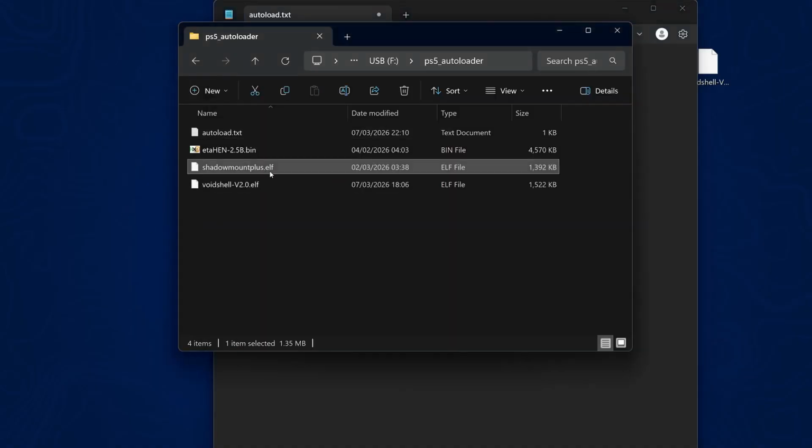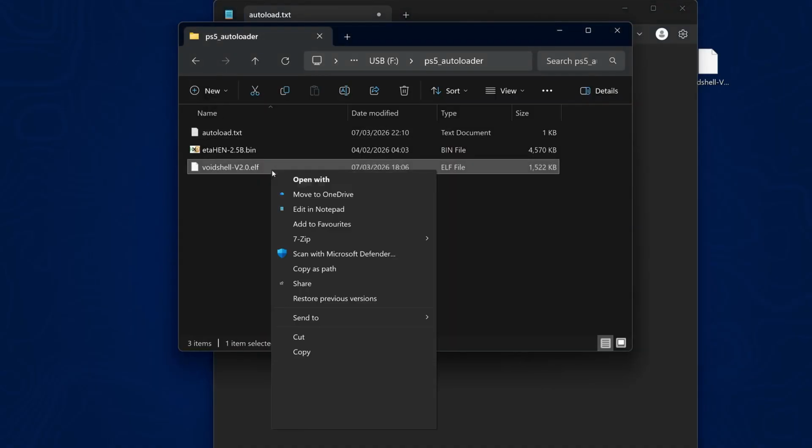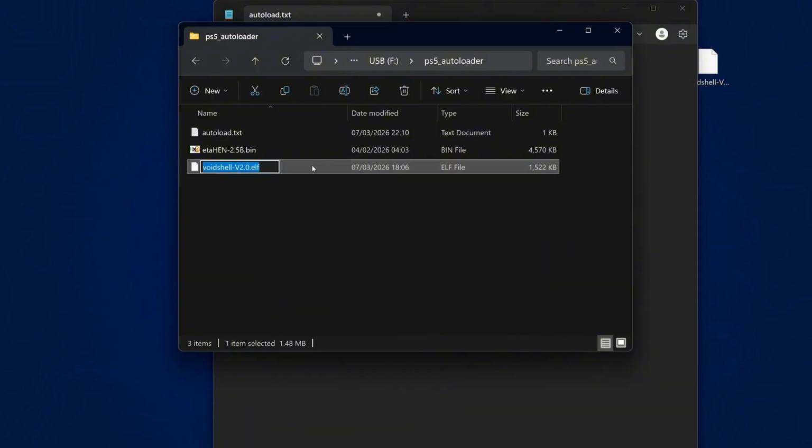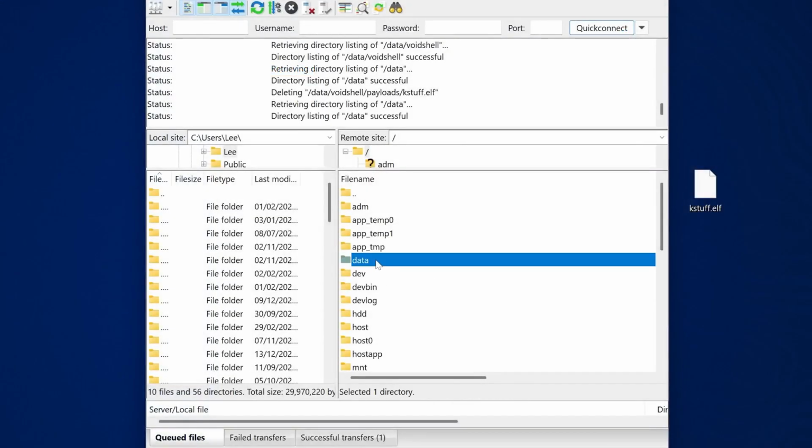So what we want to do though is get rid of Shadow Mount, because VoidShell will replace Shadow Mount. So I can get rid of Shadow Mount here and then just copy the name of the VoidShell payload and paste it in here after etaHEN. So you want to load Kstuff first and then VoidShell second, or etaHEN and then VoidShell second. I also wouldn't have any other payloads in here, because any other additional payloads we can actually run using VoidShell's own autoloader. So all we need is VoidShell.